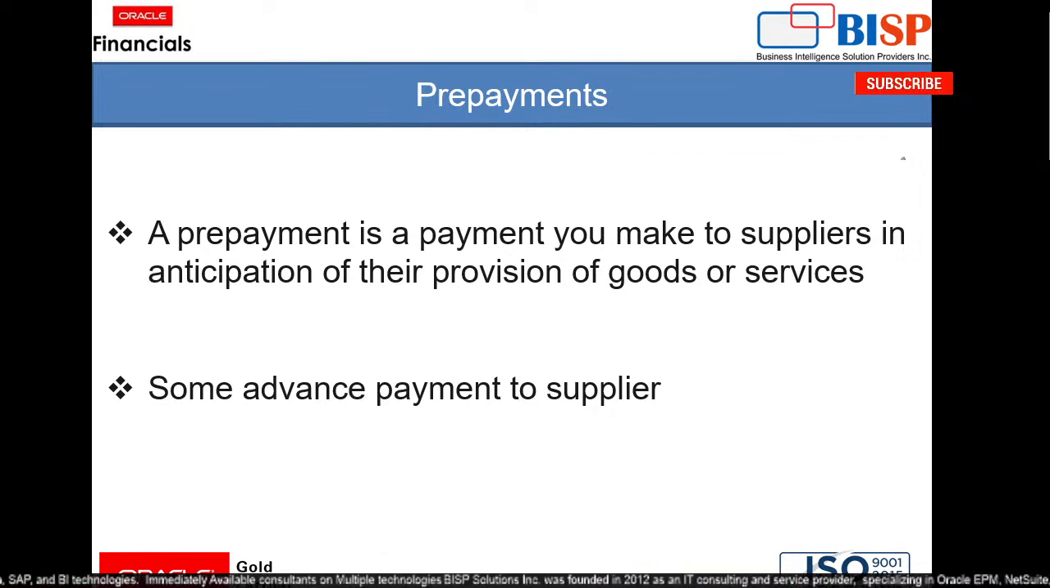So let's start with today's session with the prepayment invoice. Basically, it's an advance payment to a supplier. A prepayment invoice is prepared when you make a payment to a supplier in anticipation of the provision of goods or services. Like you have not taken any goods or received any services from the supplier, but still you are making an advance payment to the supplier for use in the future.